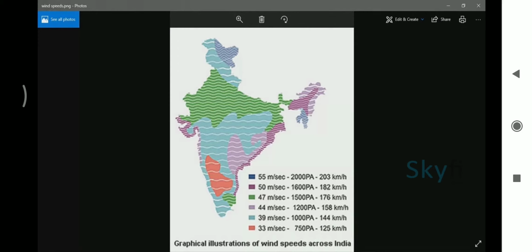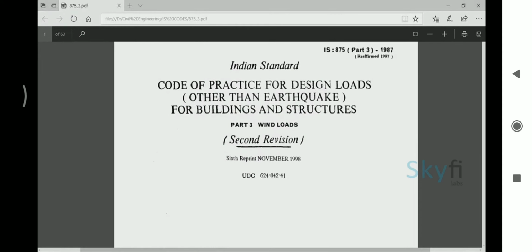Consider that the building is being constructed in Bangalore. For the wind speed map, you can see that Bangalore falls in the pink colored region, which refers to a wind speed of 33 meters per second. In the IS 875, you can refer to the wind speeds for major cities of India from a table in the Appendix A without checking in the map.